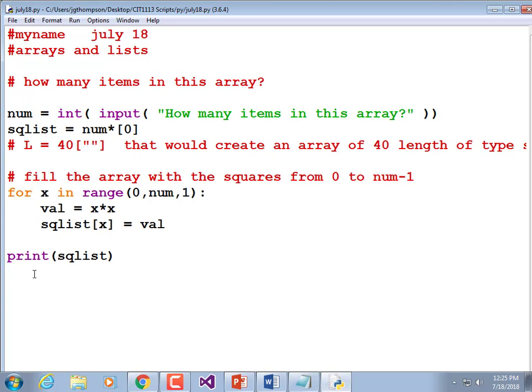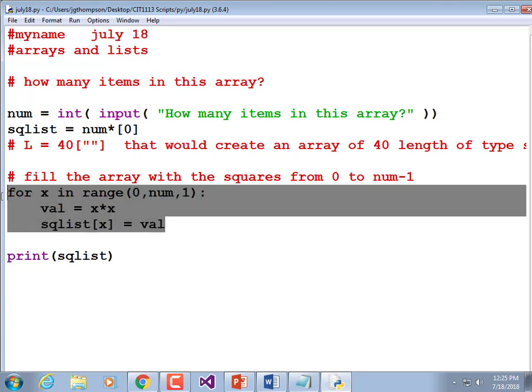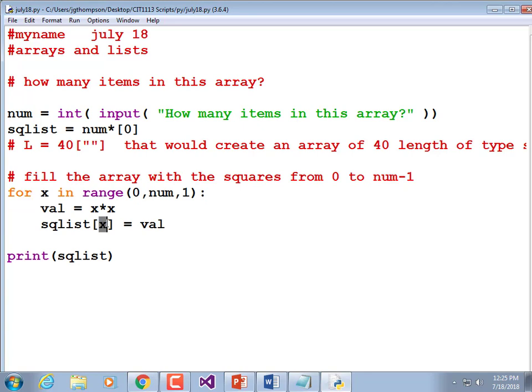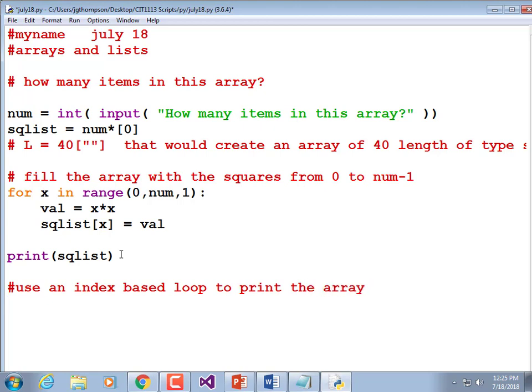So I'm going to print out that list using the 2 different kinds of loops we have, the index-based loop and the value-based loop. This is an index-based loop because we have an index, right? Anytime that you have something inside square brackets like that, that's an index. So use an index-based loop to print the array.